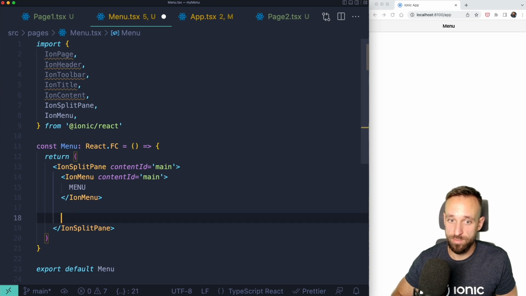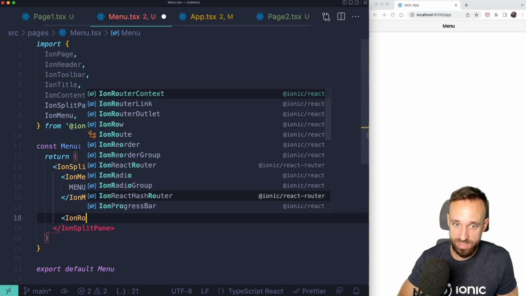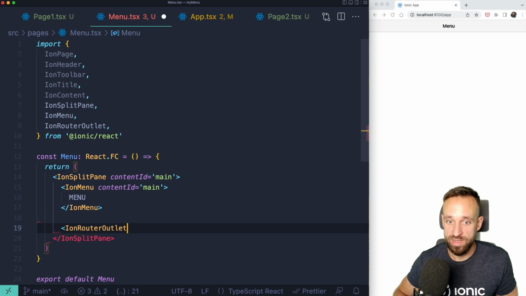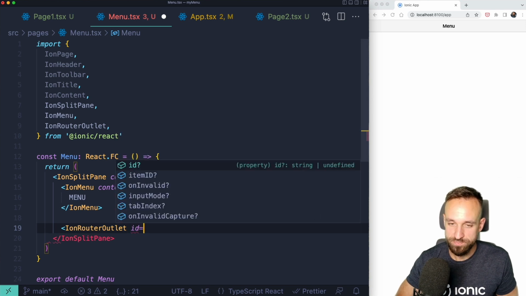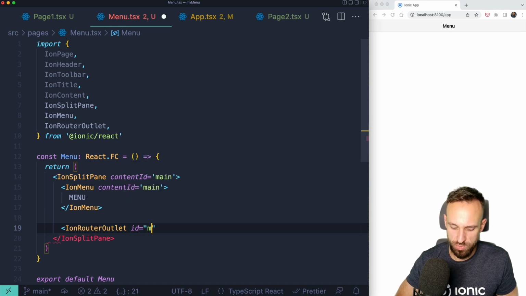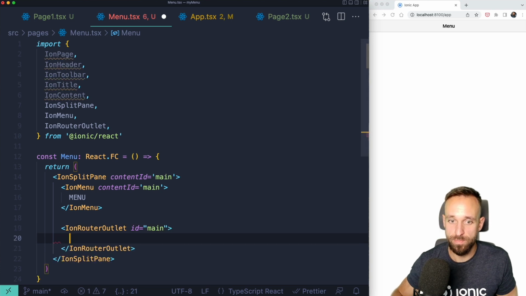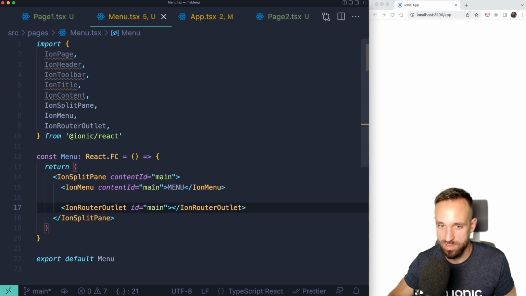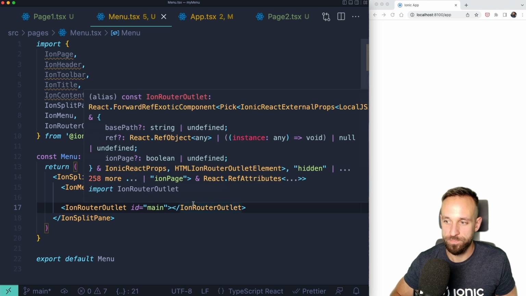And then the third part is the Ion router outlet. This is actually the place where your content will be rendered. So here we need to use main again. Again, we could use something else. Just make sure that all 3 have the same name in here.